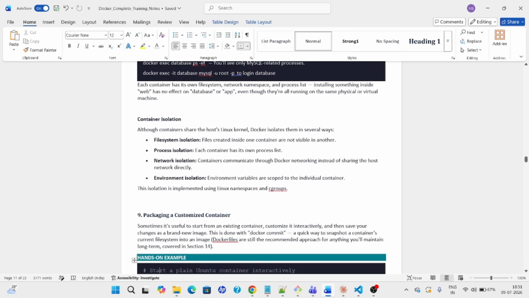What is container isolation? Although containers share the host's Linux kernel, Docker isolates them in several ways. First is file system isolation: files created inside one container are not visible to another. So if you create a file in one container, it is not going to be visible in another container.